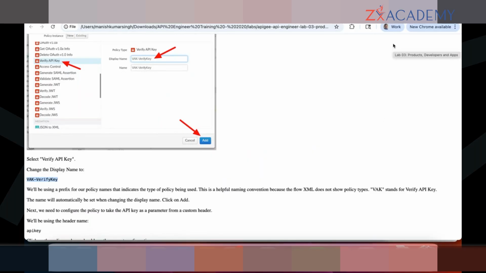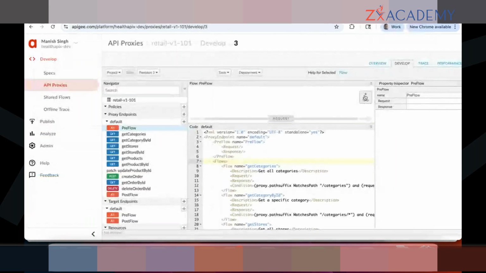The naming convention, if you remember what we saw, is that when you name the policy, first is the policy type abbreviation, like verify API key, VAK, and then what activity it is doing, so verify key. So copy the name, and then click on the plus step here.